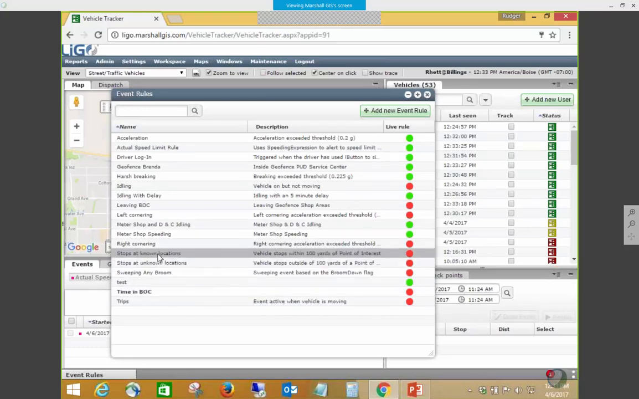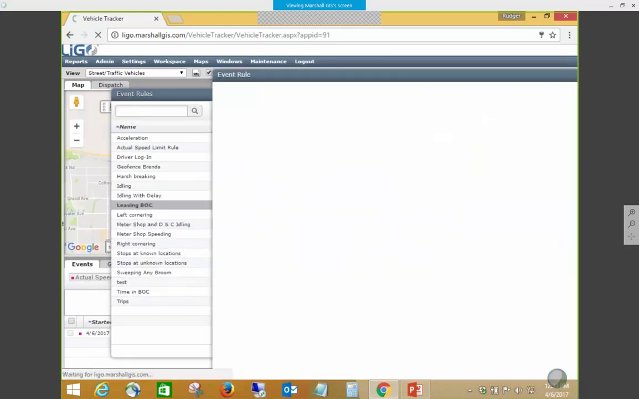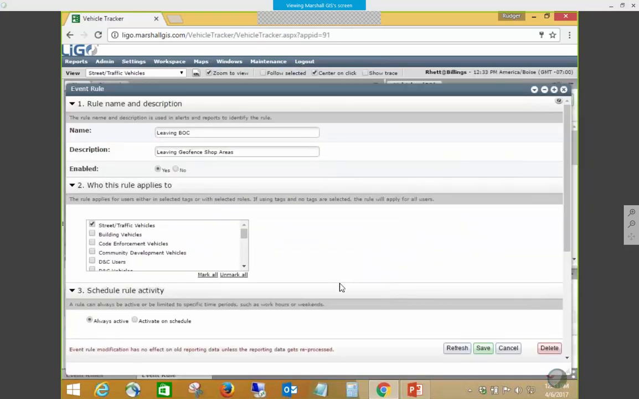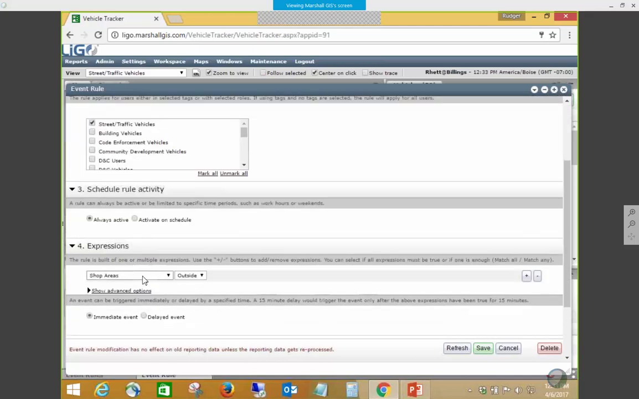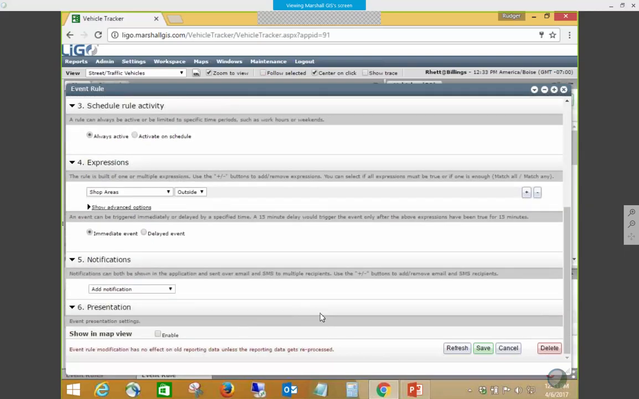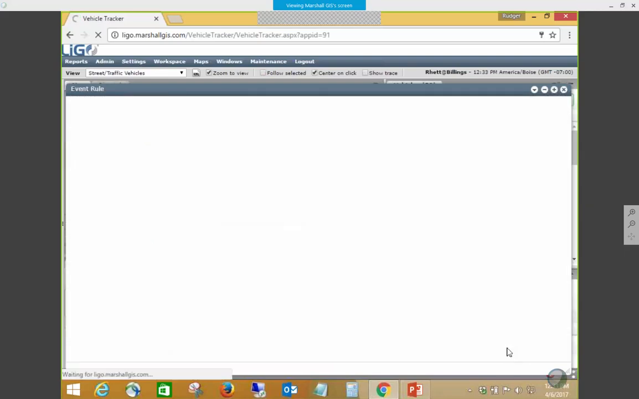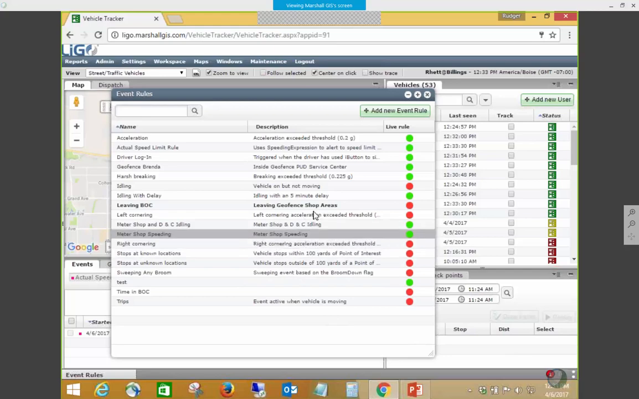The flip of that is leaving the area. So again, it's the same vehicles. The difference is you just choose outside instead of inside here. And that way you have sort of two different reports that you can work from.